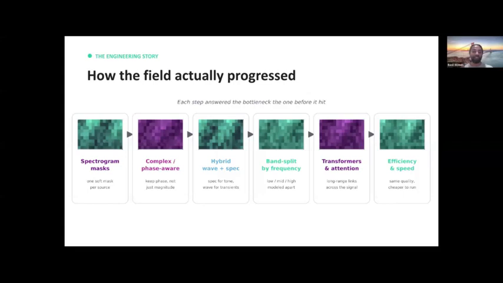Then there was a point in time where people said, actually, maybe we should make it phase aware. Let's use the complex spectrogram. Then there was a period where we were using a hybrid of waveform and spectrogram models. I haven't really talked much about waveform models because I think no one really uses them anymore.